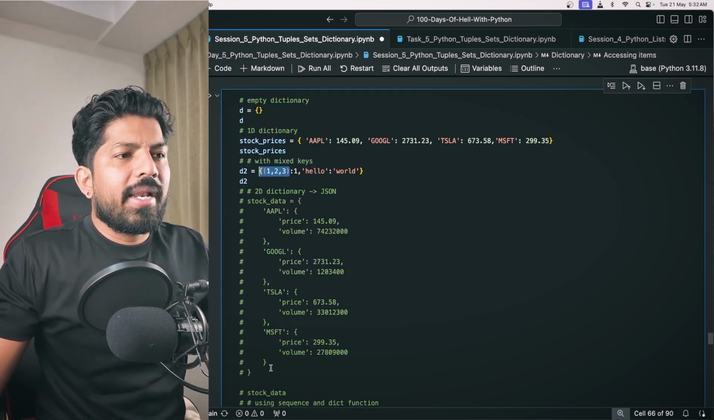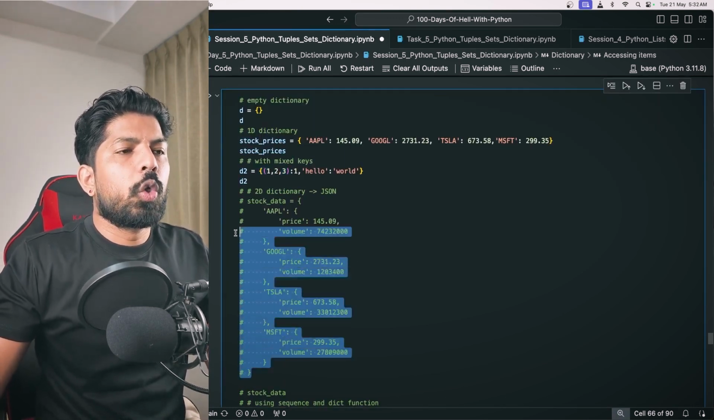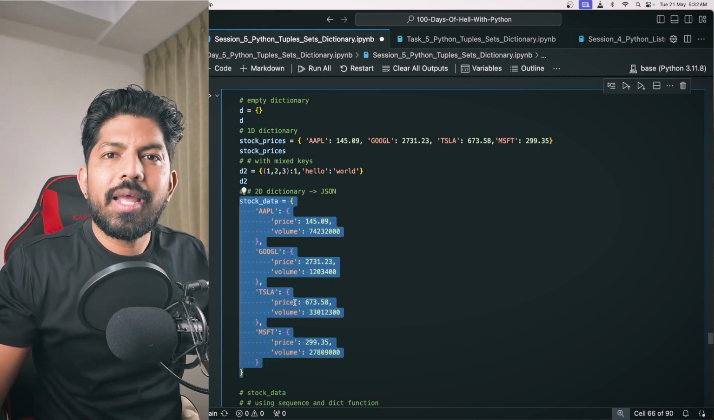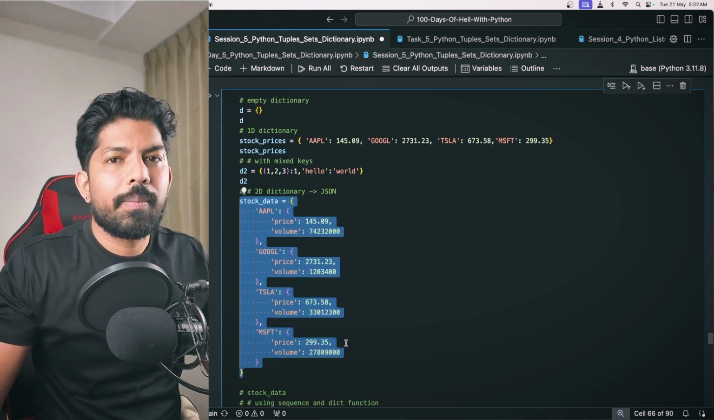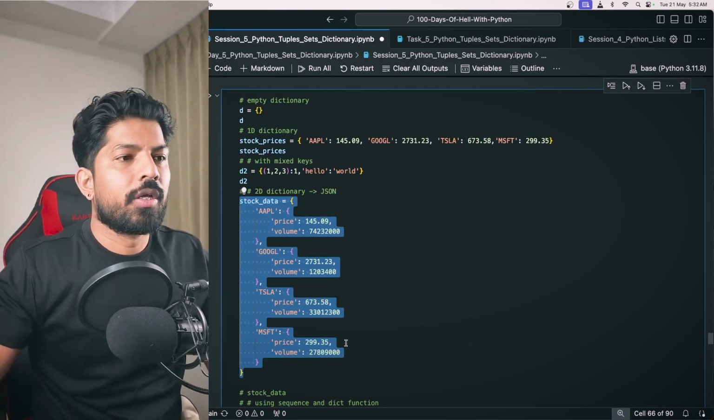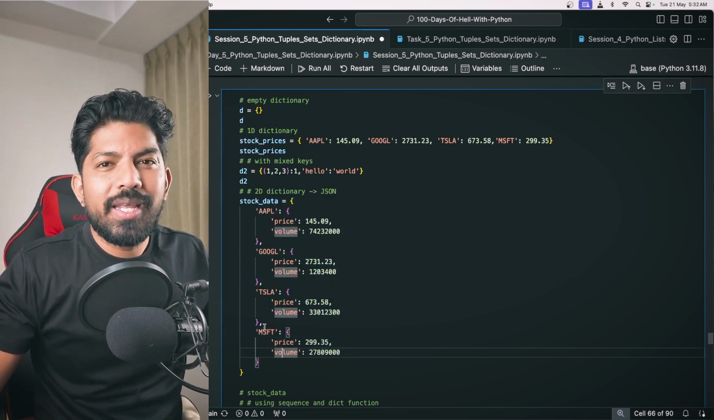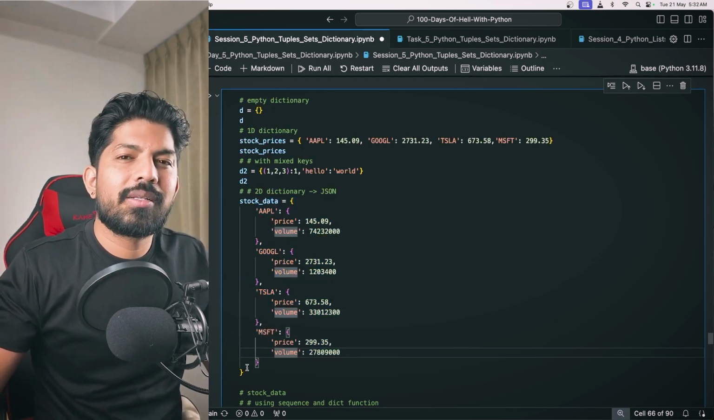Then we proceed and take some examples of a 2D dictionary. Similarly to lists and tuples, we can have a 2D dictionary also. In a 2D dictionary, what happens? We have a dictionary inside a dictionary. So if there are 2 opening curly braces, we can also identify that this is a nested dictionary.